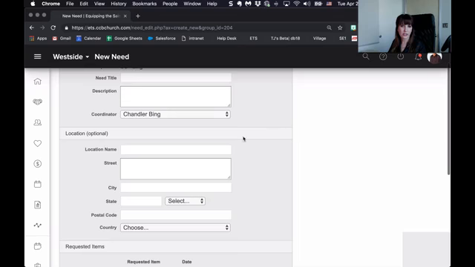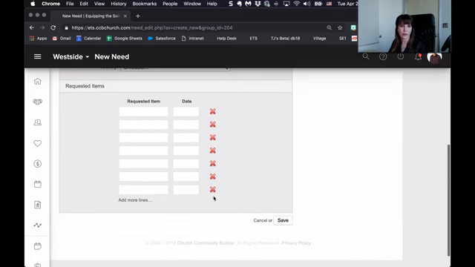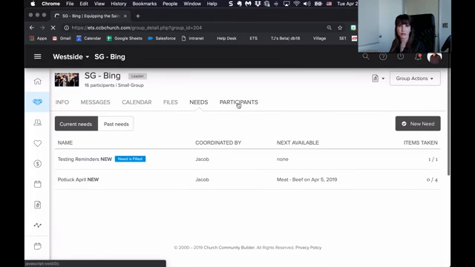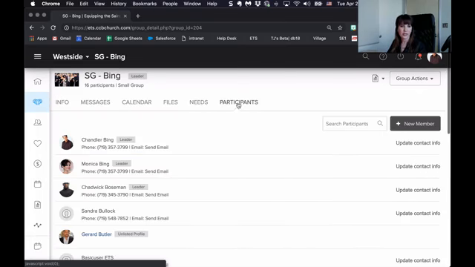a brand new one, just simply choose new need, and then you fill in all the information. You can change who the coordinator is. They do need to be a group member, but you can have someone else be the coordinator. You can put in an address if they're meeting at a different location than you normally do, and then of course all of your requested items.